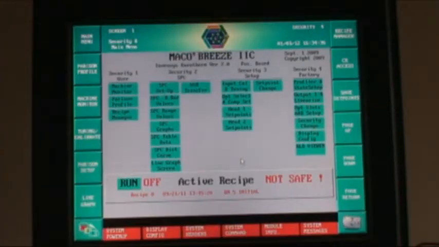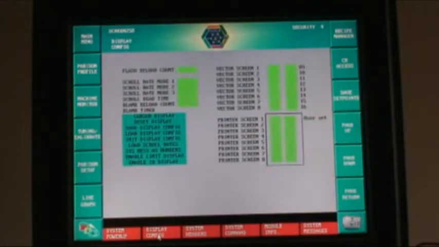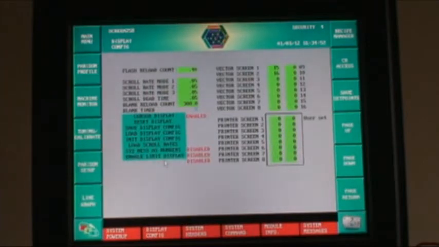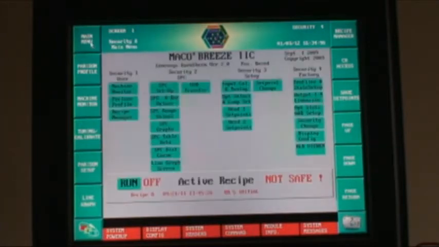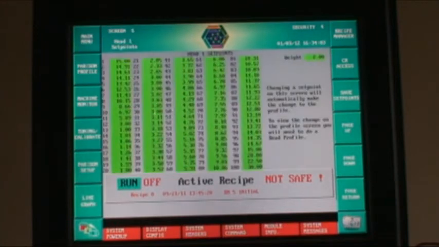There are a couple of ways to find this set point out. Some of these are evident by the mod file description, and you'd be able to figure out what it is. There's another way to specifically find out what mod file address you have. You can find the ID on the MACO screen, also on the MACO compact screen, by entering security code 4, which I've already done. Go to the display configuration screen, turn off the enable limit display, and turn on the enable ID display. Now let's go back to the main menu and look at head 1 set points.